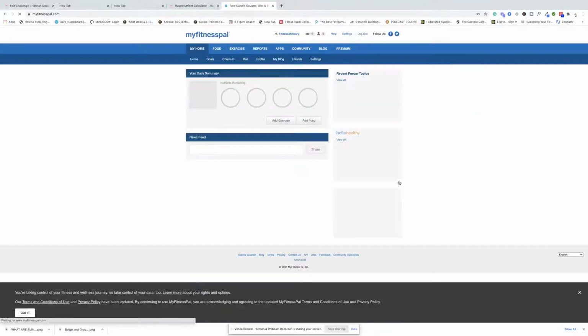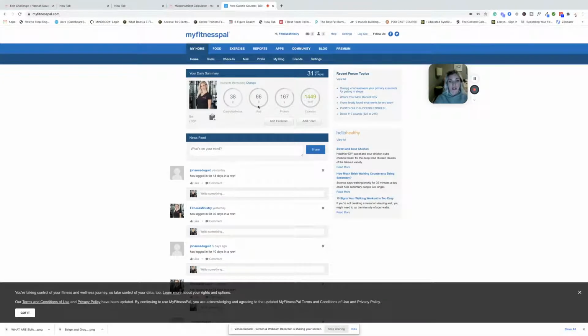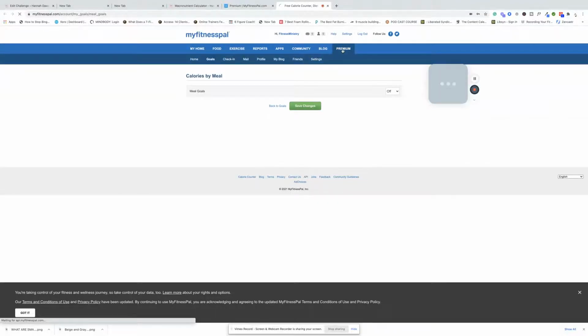I do the premium feature, and when you first sign up, it is going to give you a 30-day trial to the premium, and I highly recommend it because it lets you input your macros here, and you can see it at the top of your screen in the little circles. As you add food, those circles will get smaller and smaller, and show you how many grams and how much fat you have left to eat. So you would go to premium to do that, sorry guys.